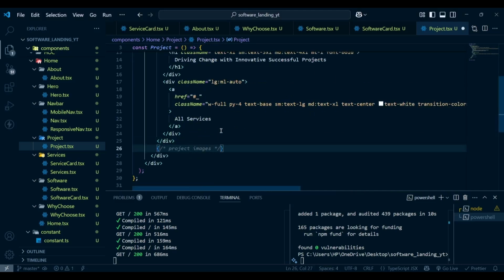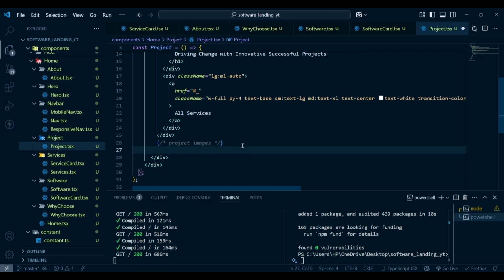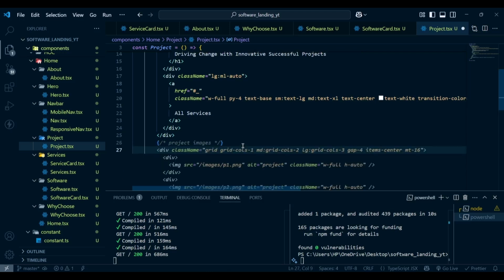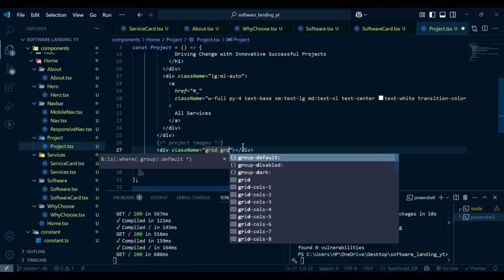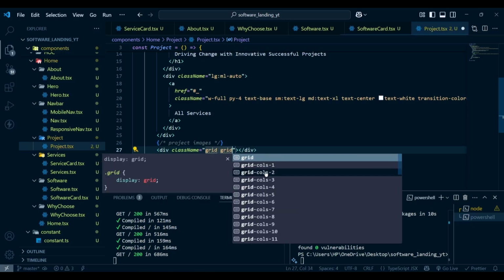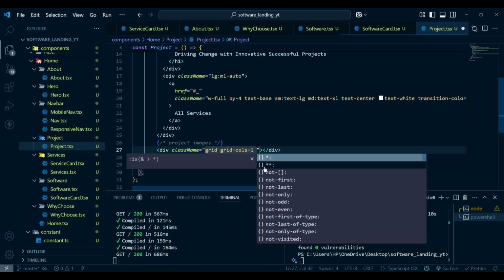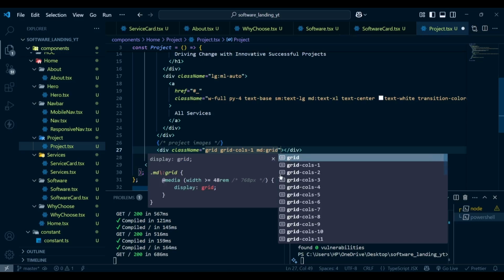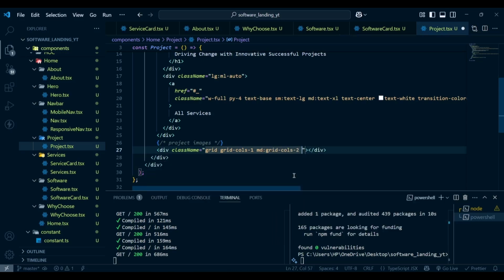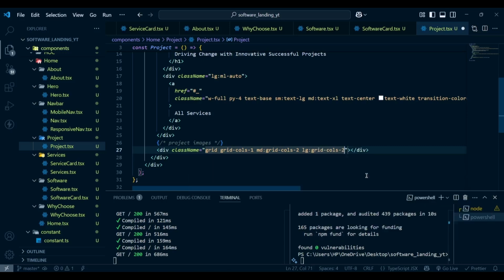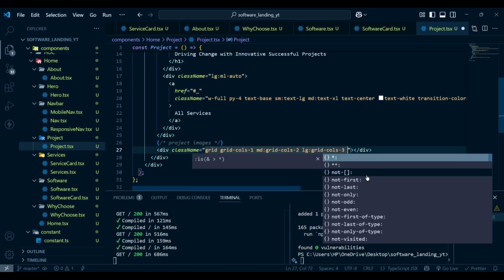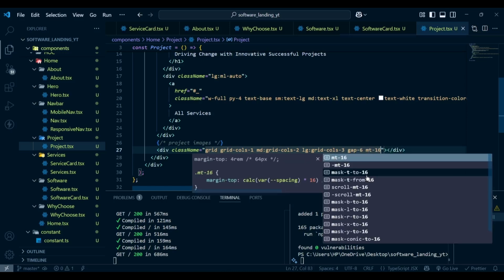So project images. Here what I'm going to do is create a div with class name of grid. Grid cols will be 1. In medium screen, grid cols will be 2. Then in larger screen, grid cols will be 3. Gap will be 6, and margin top will be 16.